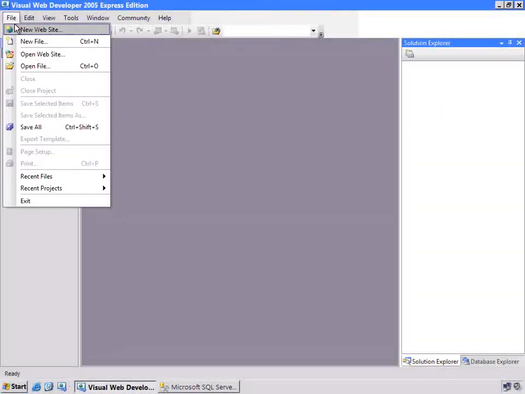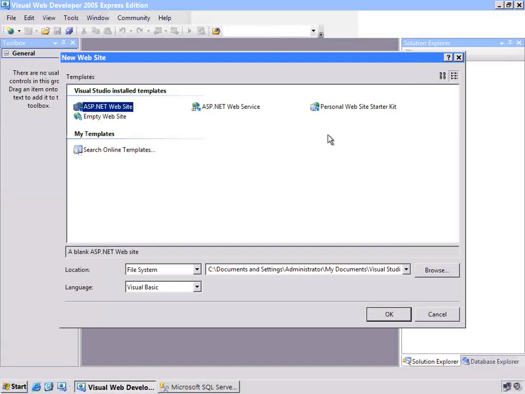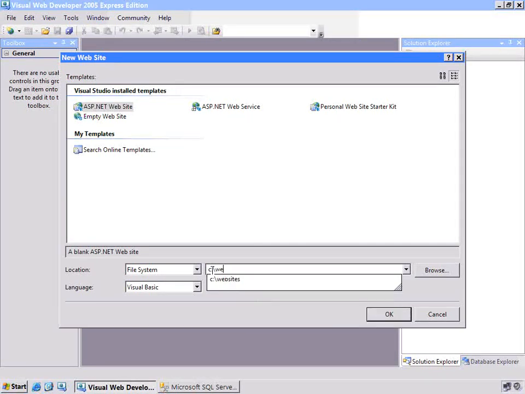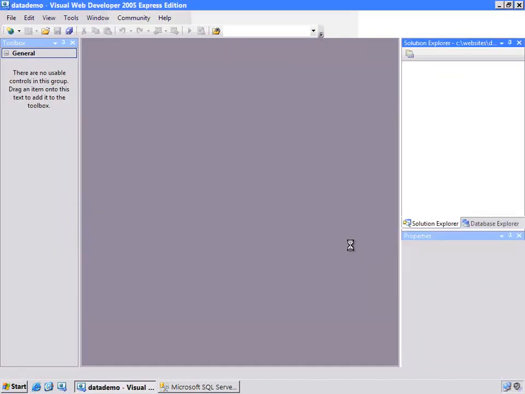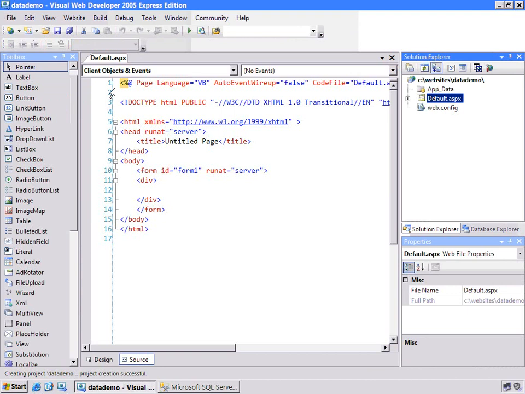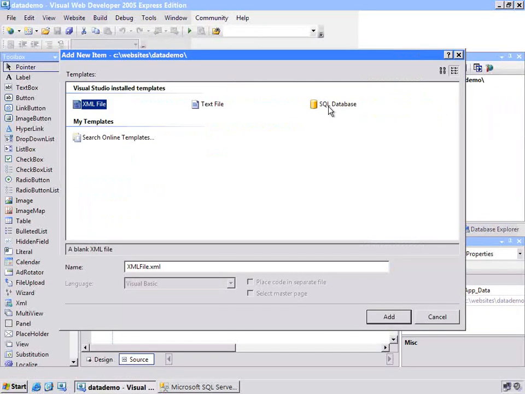So I'm going to start like I do with almost every project and create a new website, and I'll put it in my website folder. I'll call it Data Demo. Now, instead of pulling in an existing database for this website, I'm going to use the Database Explorer and the built-in features to add a database dynamically. So in the specially created app data folder, I simply right-click to add a new item. I'll choose SQL Database, and we'll have a simple table of authors.